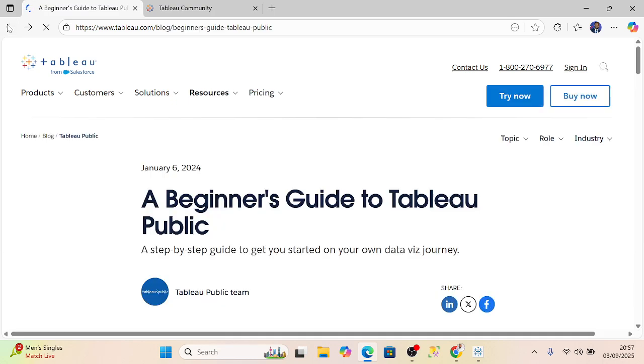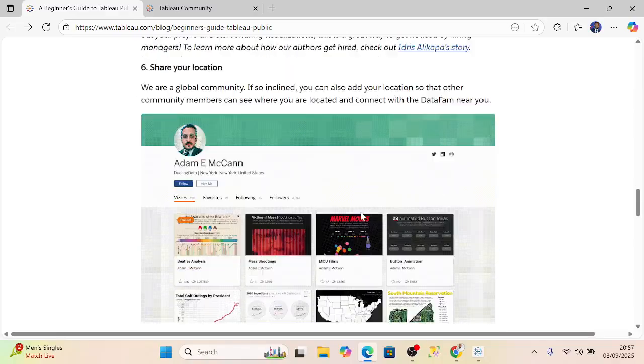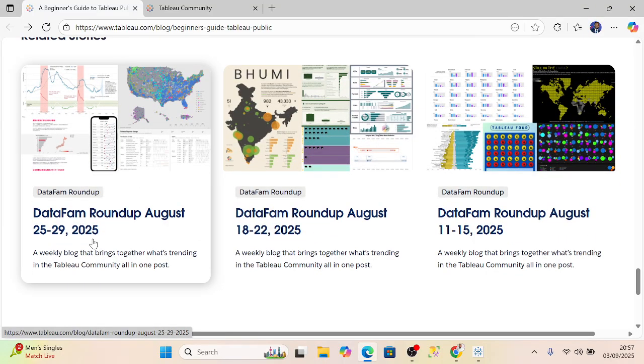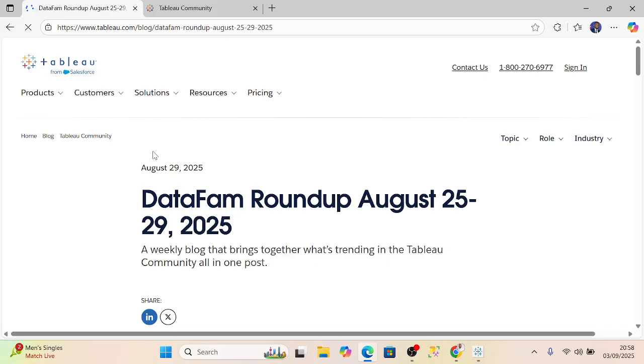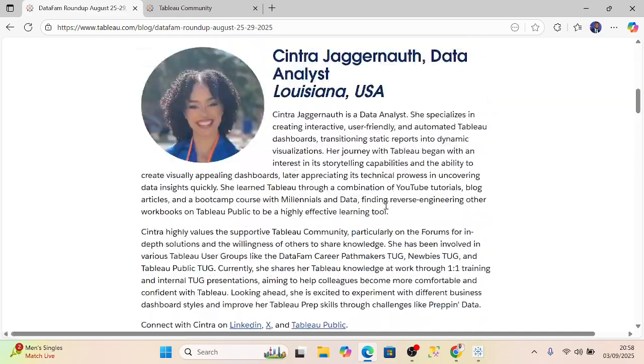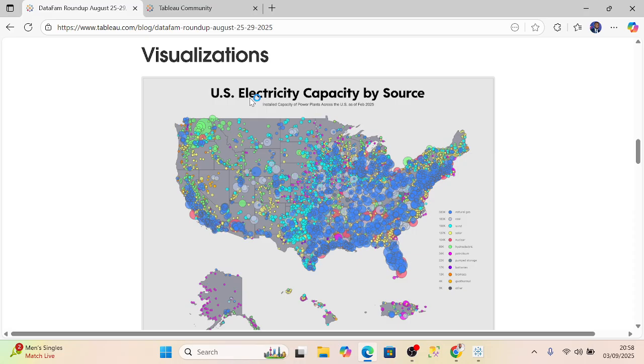Let me open some of the dashboards. Like you can see, we have these dashboards. For example, we want to see the data farm roundup in August. This kind of a competition was happening, and you can see these data analysts from the US created this dashboard to show how US electricity capacity, like to show electricity capacity by source.